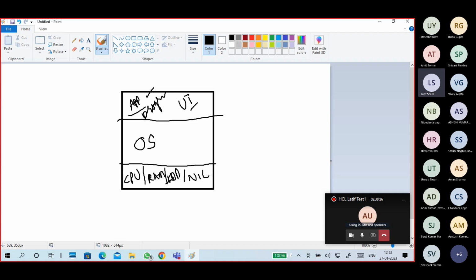We don't know how to interact directly with hardware and run applications, and whatever user interface we need, this operating system is providing. It is in between you and your hardware. This operating system will provide an environment to run applications, and also it will provide a user interface. Operating system understands and works with your hardware also.